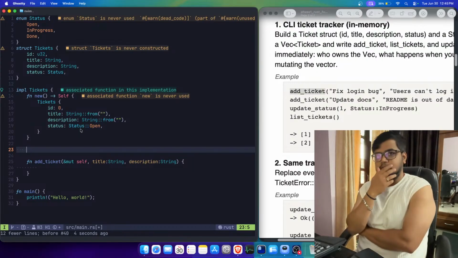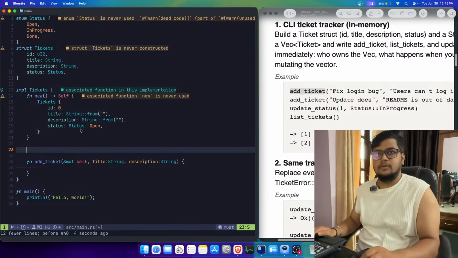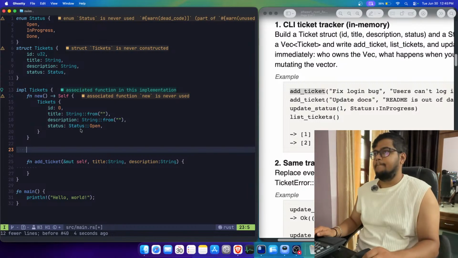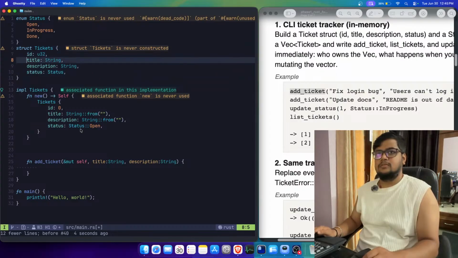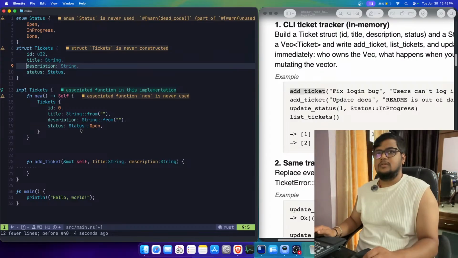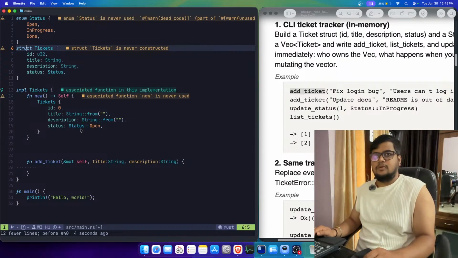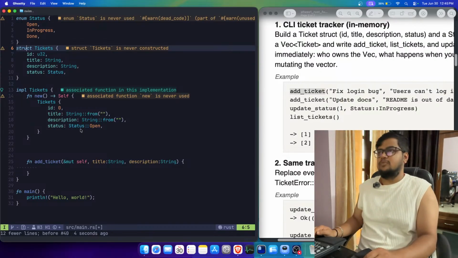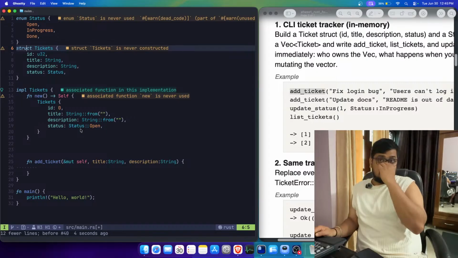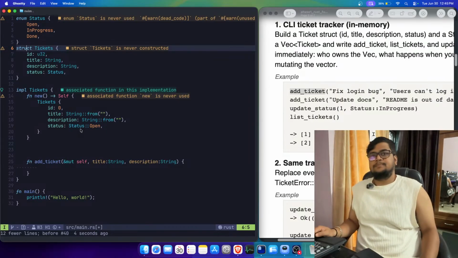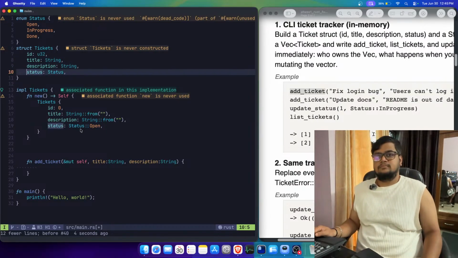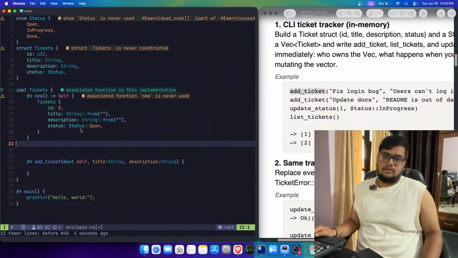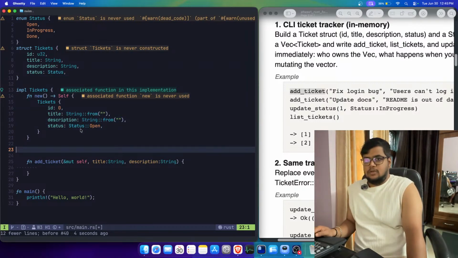Maybe I can have the last item because eventually I have to push this on the struct. So basically this thing, struct tickets, this is the basic layout, and I have to create a vector of these and push those tickets on the vector. So initially I'll have this thing, then add tickets. Okay.